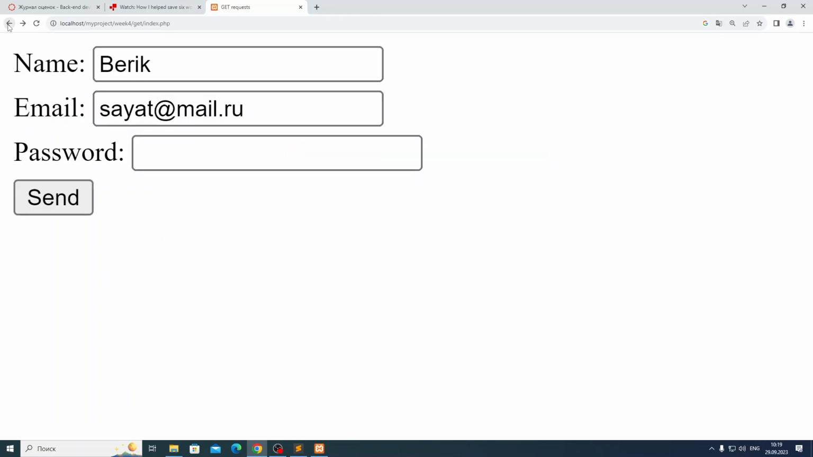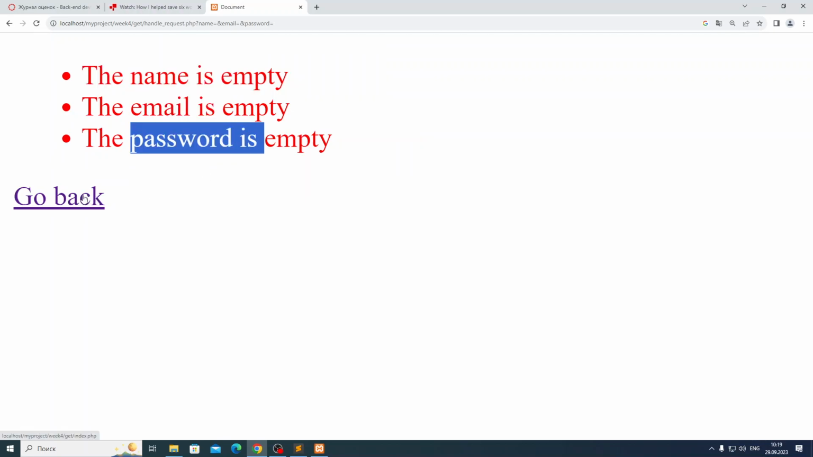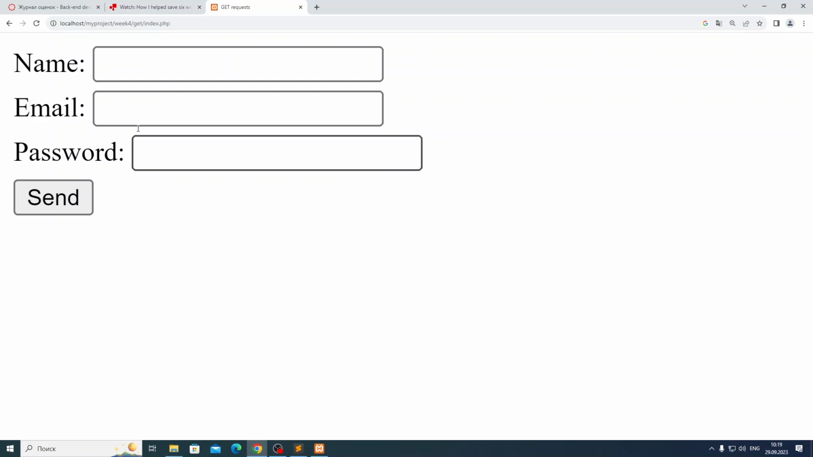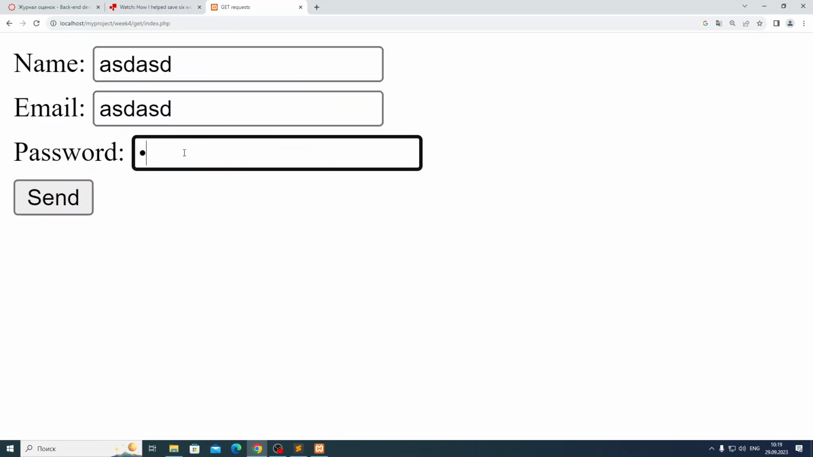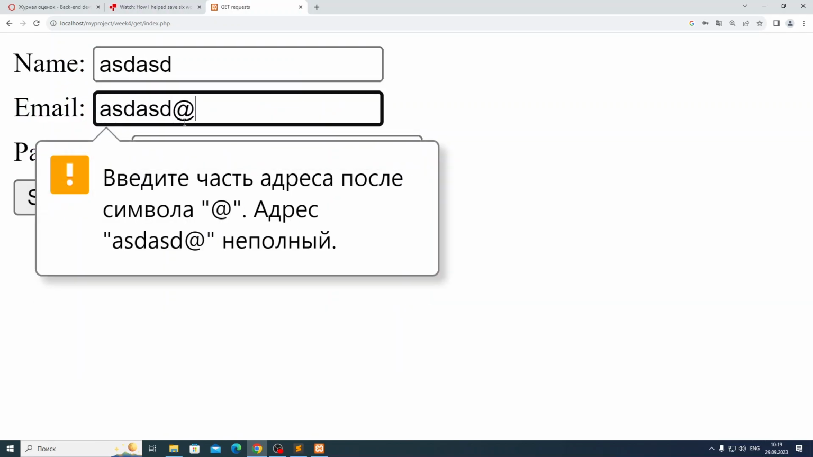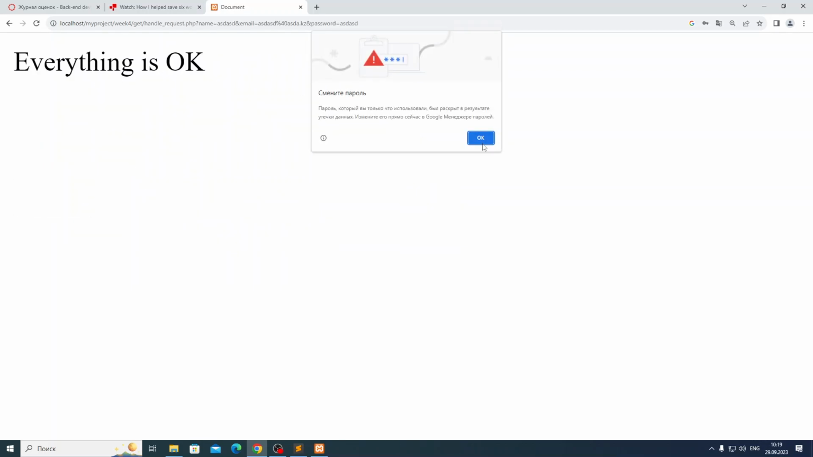Where are my inputs? Like this. So if I don't send anything, the name is empty, the email is empty, the password is empty. So go back. Go back again to the form. Okay. So I just type the name only, the email and password are empty. Okay. Go back. Send. Everything is okay.